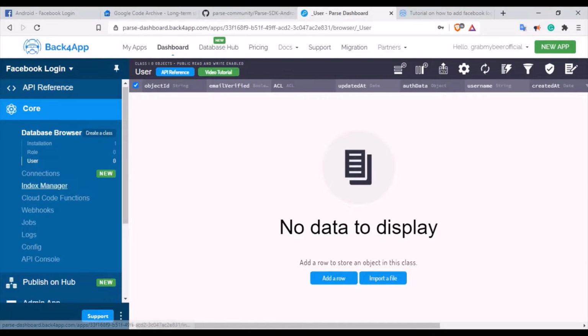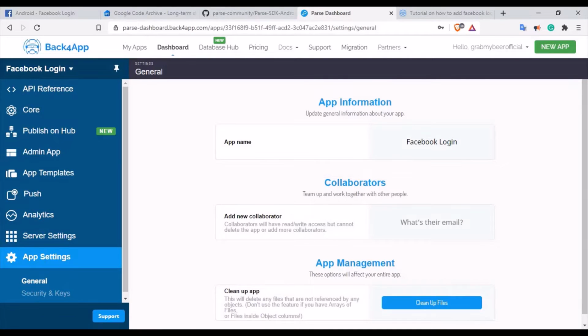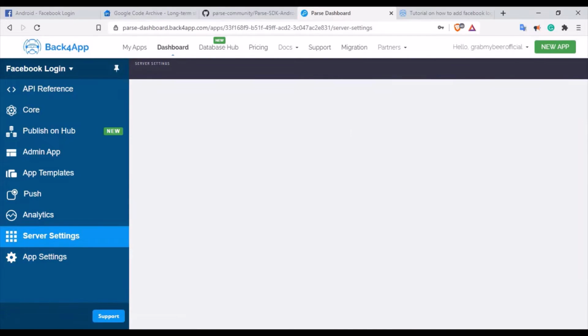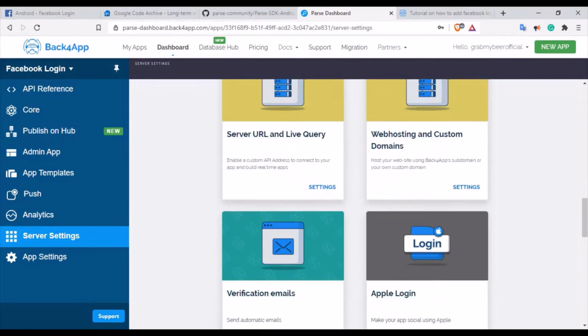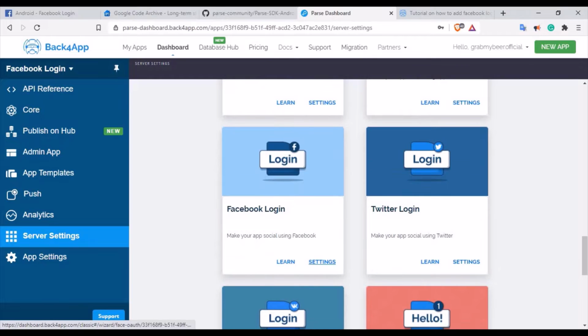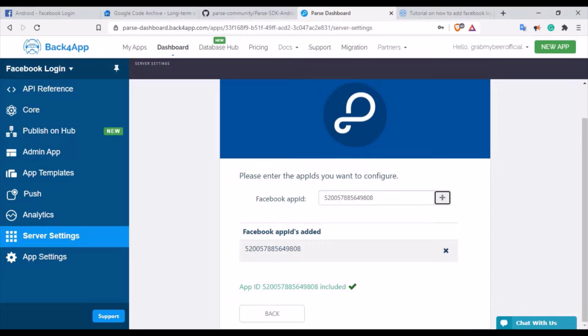Now jump back to the dashboard of the Back4App and go to server settings and search for Facebook login. Go to settings and paste the app ID, Facebook app ID, and hit that plus button.